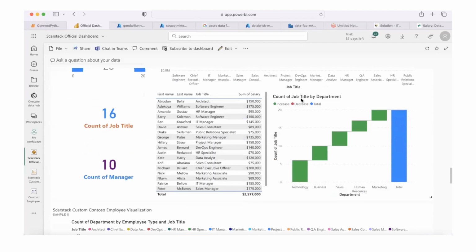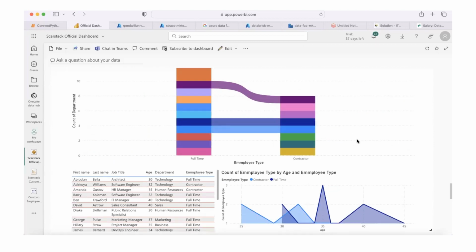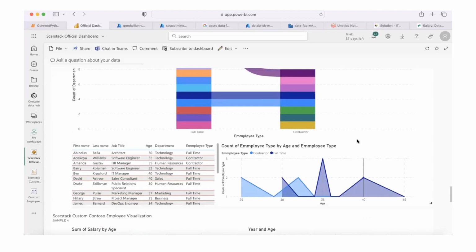I can see the count of job title by the department. So the technology has this amount of job titles. The business department has 4 job titles. We have the sales as well, and other departments. We even have what we call our decomposition tree, which we're going to take a look at in a second.